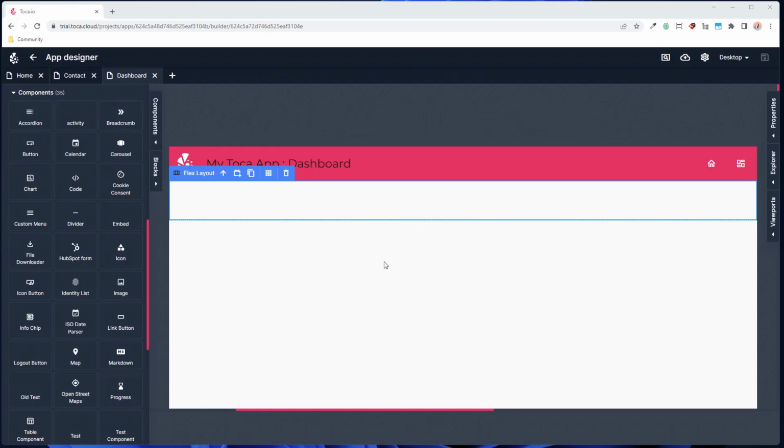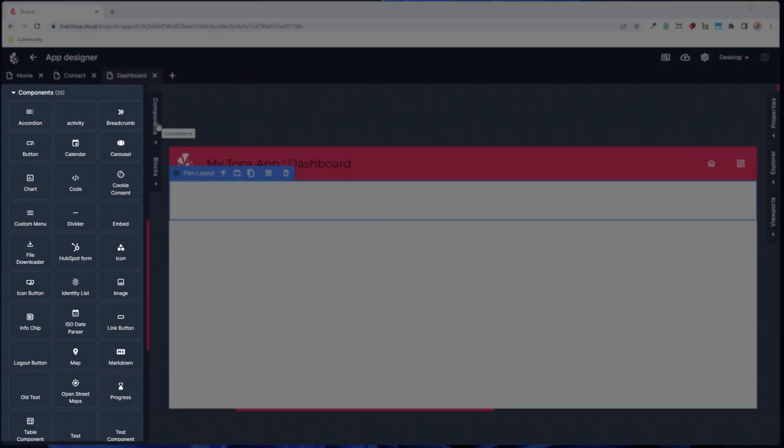Content components can be used to flesh out your application and provide your users with an interactive and informative app. To add content components to your application, navigate to the page you wish to add the content to and open up your components panel on the left. You can see here that there are a variety of components to choose from.